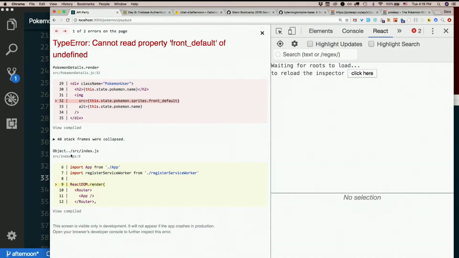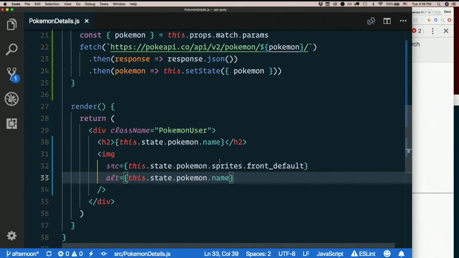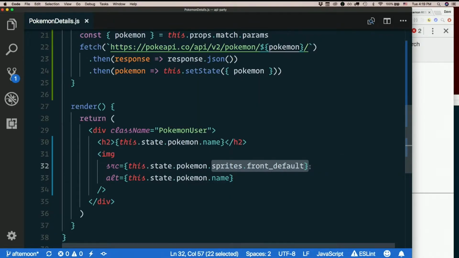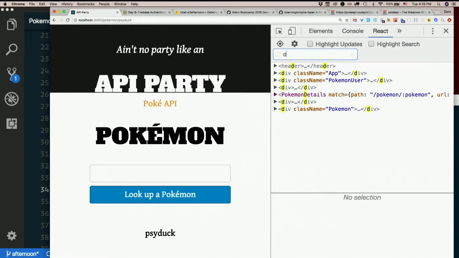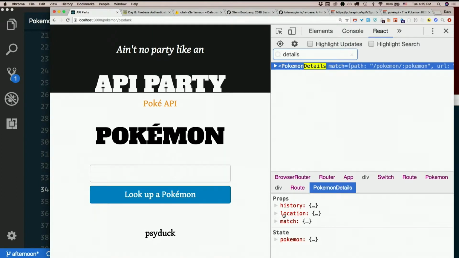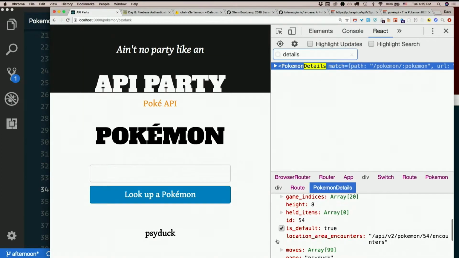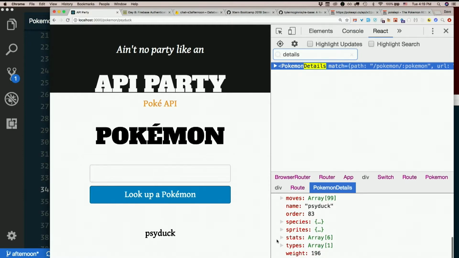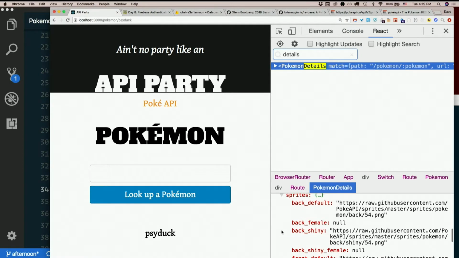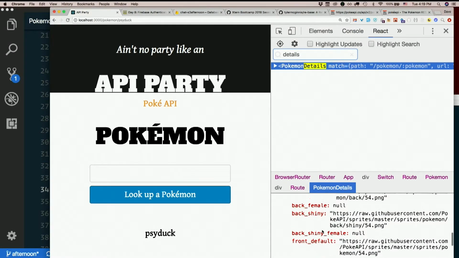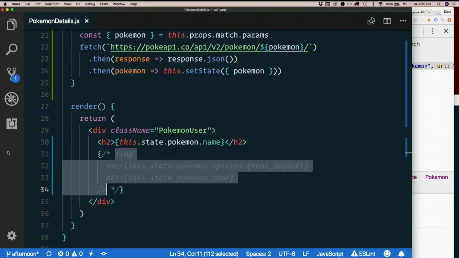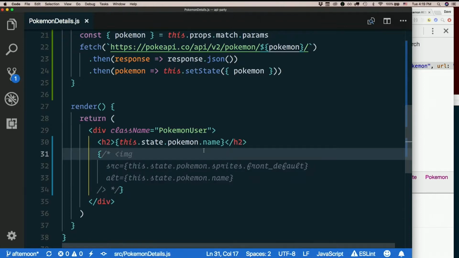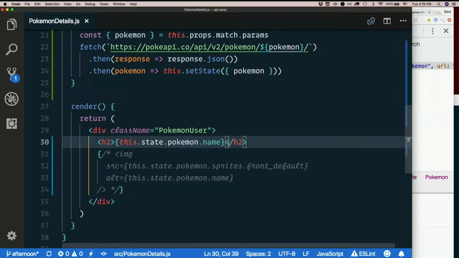Dot sprites was sprite. Let's comment this out for a sec. Pokemon dot sprites dot front default. This.state.pokemon.name works though, huh?